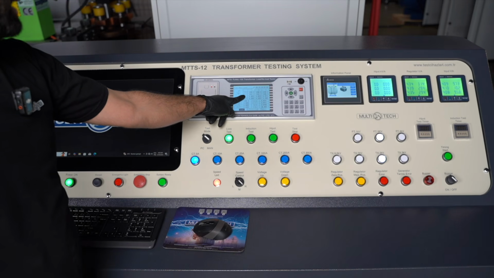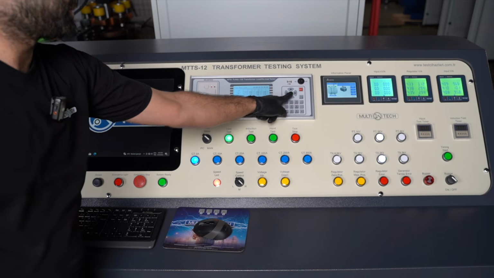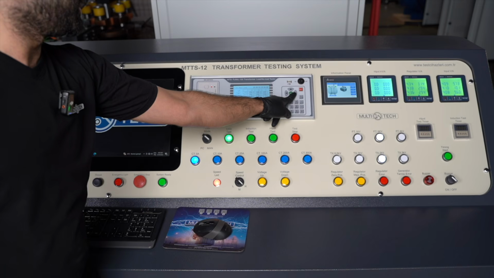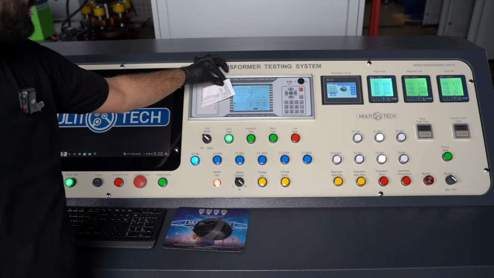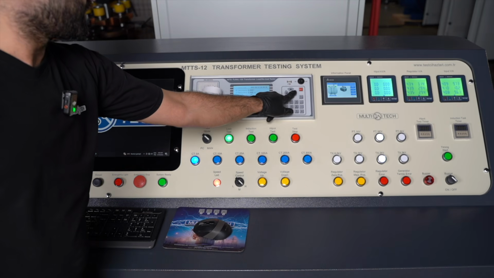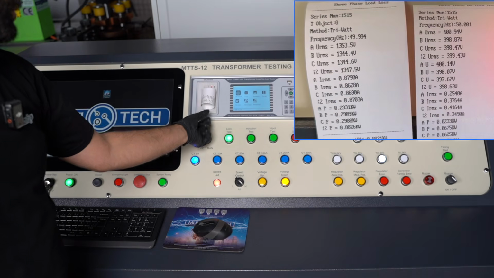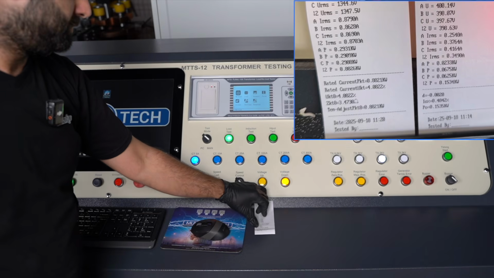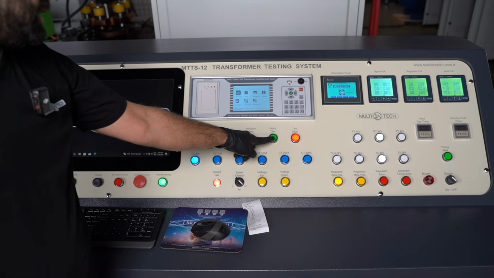We can see the voltage for each phase. We can also see the current values for each phase. We can also print out the test results. After completing the test, we end it by pressing the stop button. We can also view the induced voltage test from this screen.